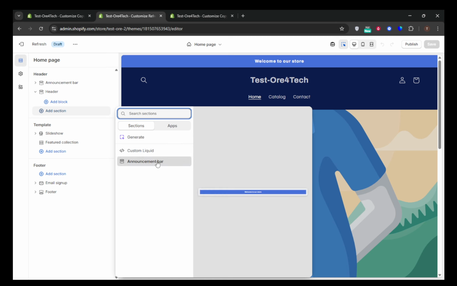Make sure that your logo and menu are perfectly aligned for both desktop and mobile views. Once you're satisfied, remember to save your changes. Now, let's move on to customizing the footer.